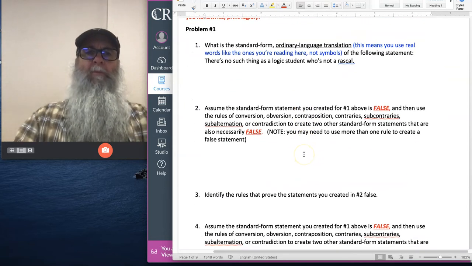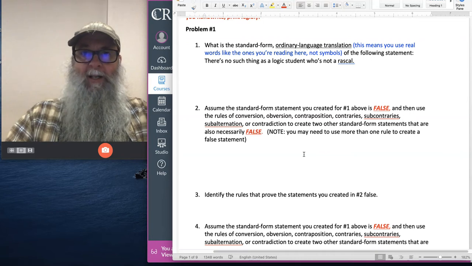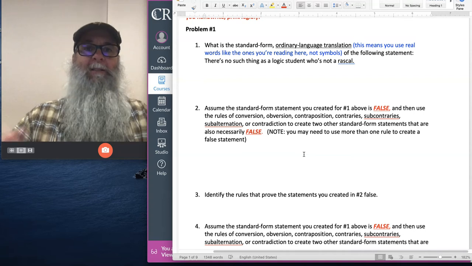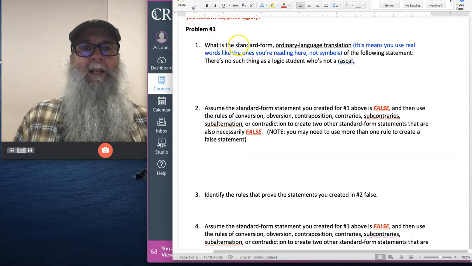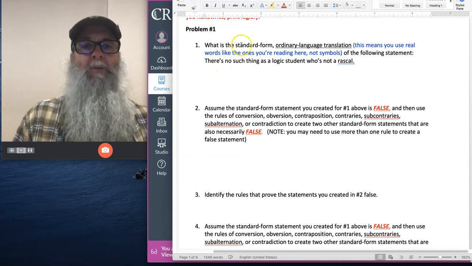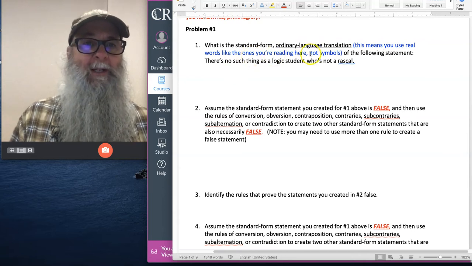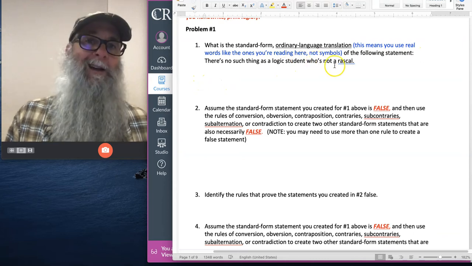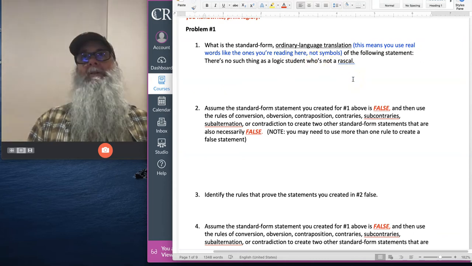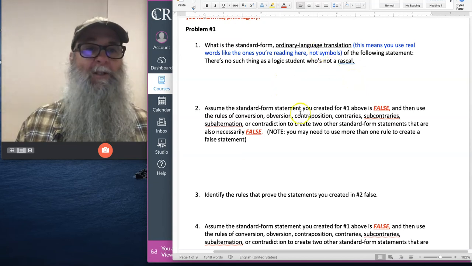So the biggest mistake that people make on this is they don't read the questions carefully, and so they don't provide the correct answers, okay? So, for example, number 1 says you want to translate. It says, what is the standard form ordinary translation? This means you use real words like the ones you're reading here, not symbols, of the following statement: There's no such thing as a logic student who's not a rascal. And sometimes I'll just get a symbolic statement for that. And it's like it said, don't use symbols. Make sure you use ordinary language.